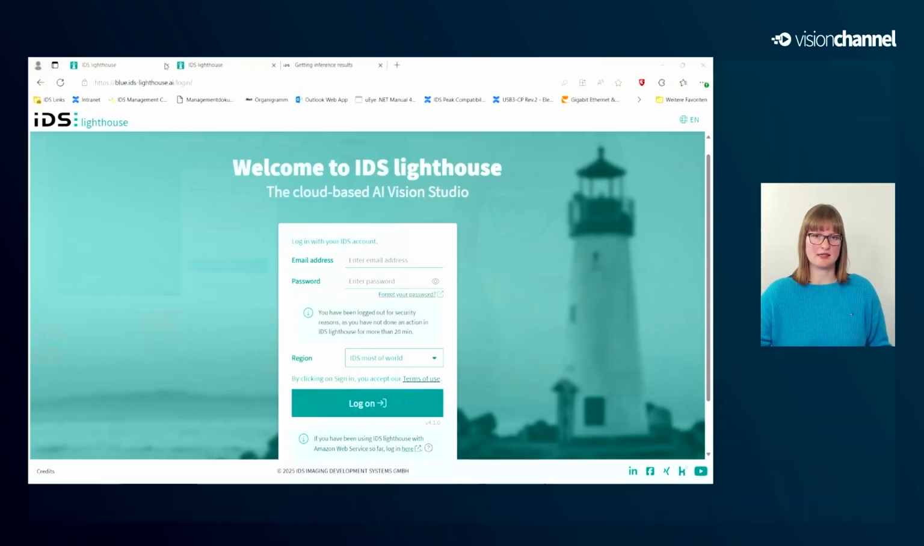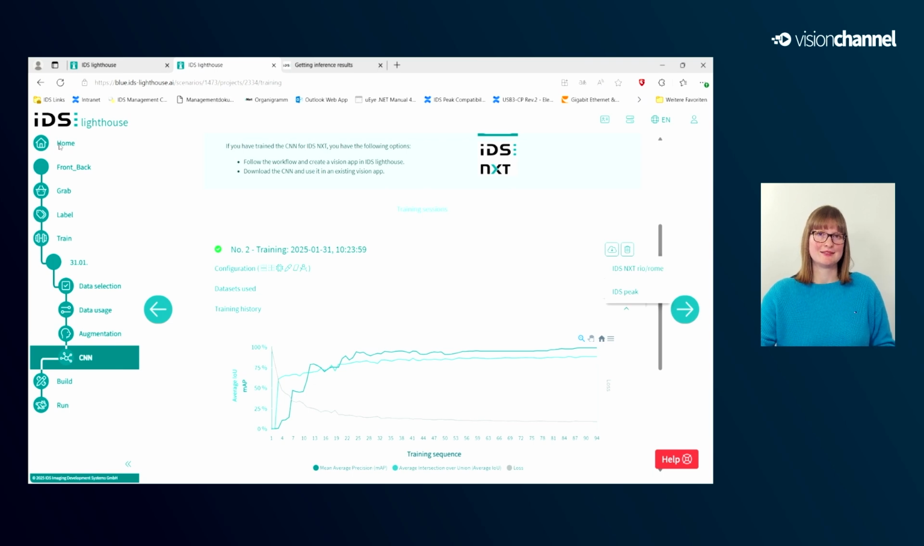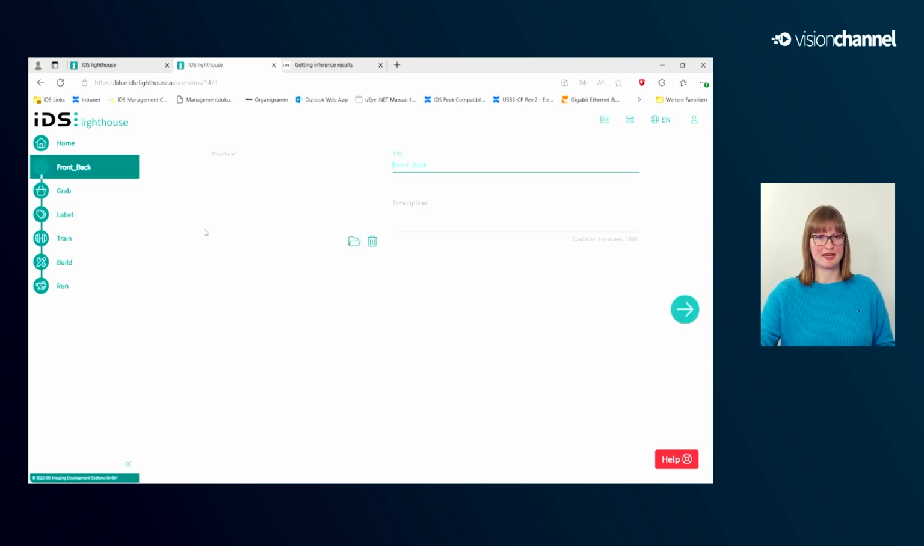In IDS Lighthouse, once you're logged in, you can create your project for classification or object detection. Here you can see that I have created a project for the detection of camera fronts and backs.